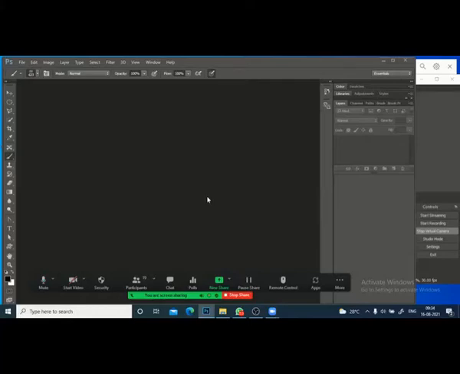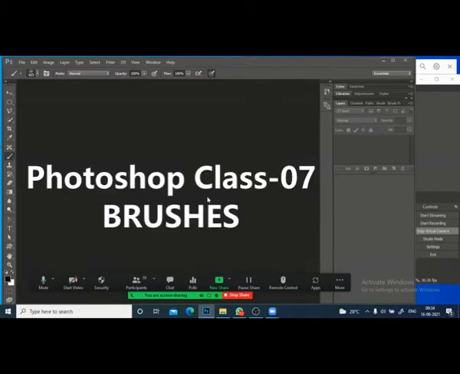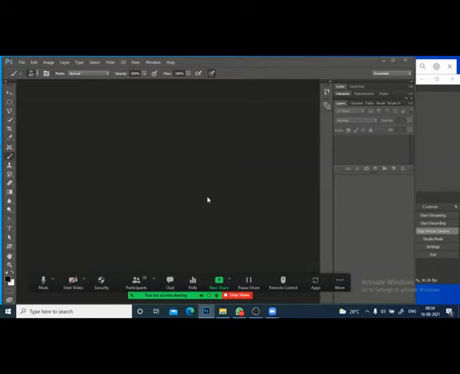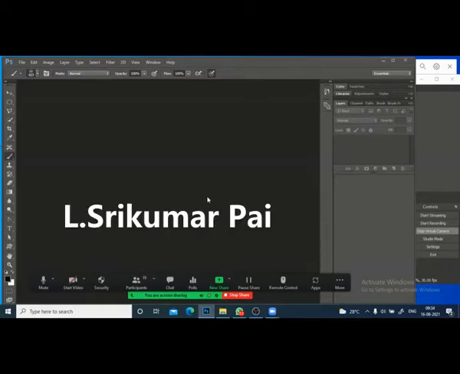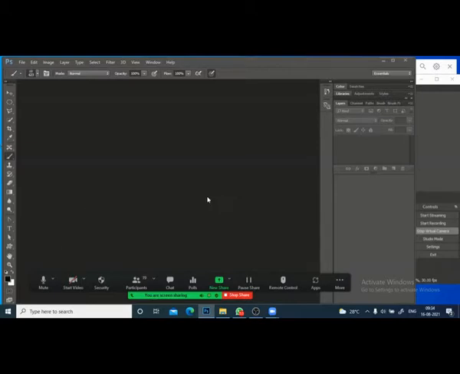Today we are going to learn about brushes. Brushes are used for painting something. There are different types of brushes available in Photoshop, and you can even do special effects with the help of brushes. So let us learn more about brushes today. The shortcut for brushes is B.